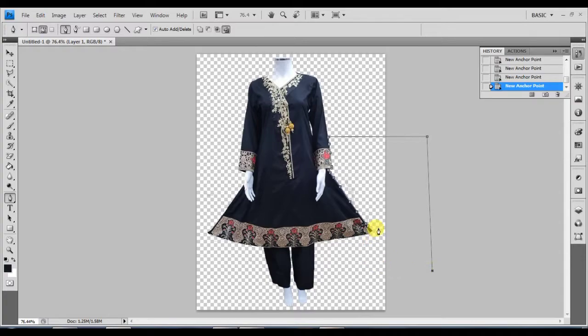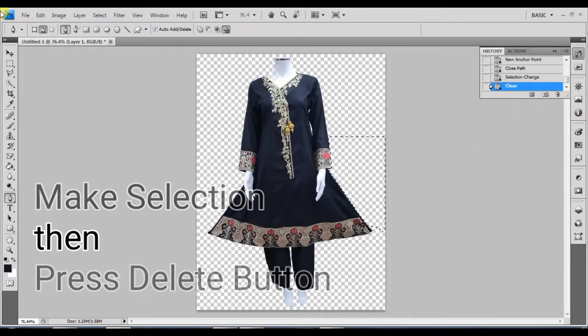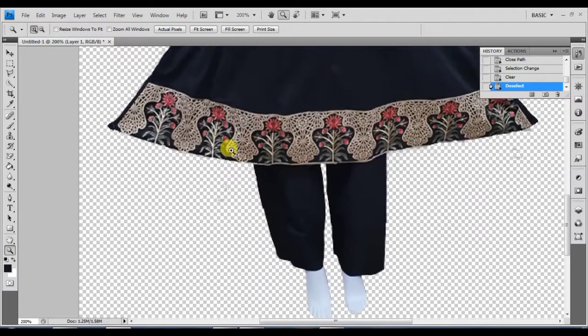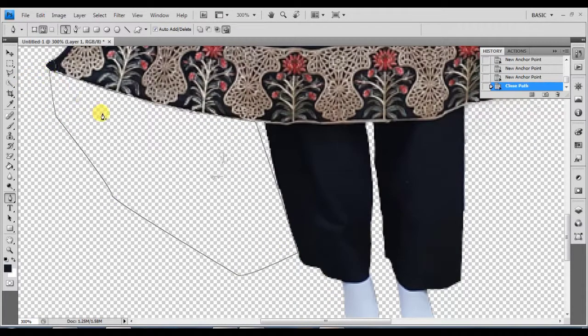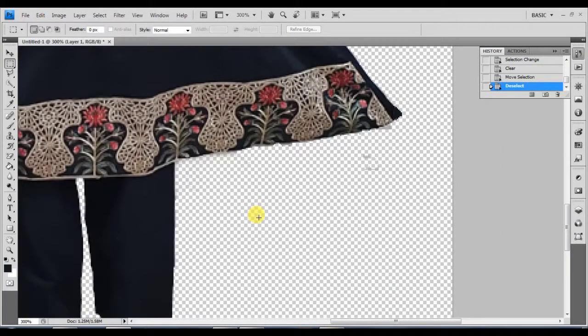Fast forwarding the video. This way I am clearing all the leftover pixels. I'm making the selection and pressing the delete button to clear all the leftover pixels from all sides, and this way I will refine all the edges. Here you can see some pixels are left, so I will select the pen tool once again. Now deleting. This is done. I will do the same on the other side.